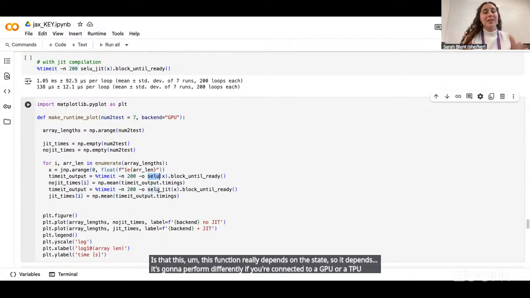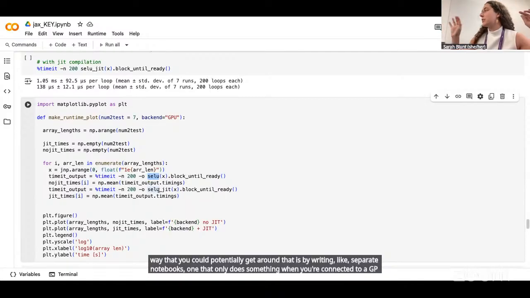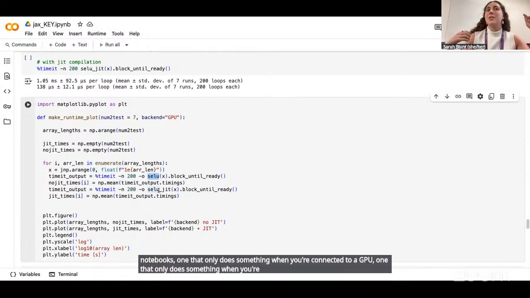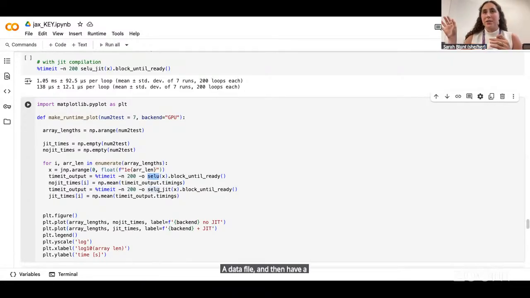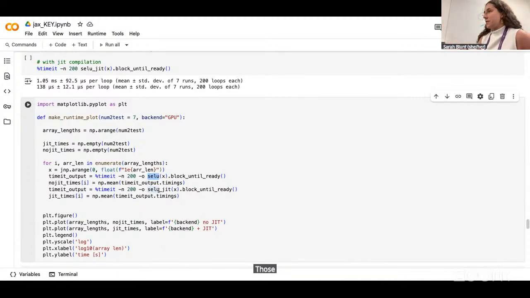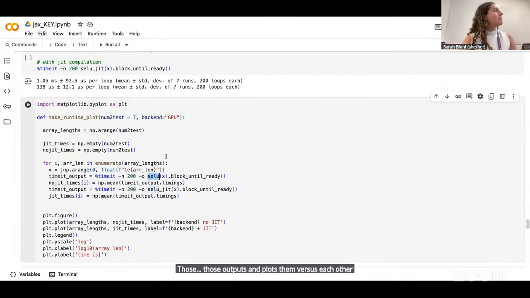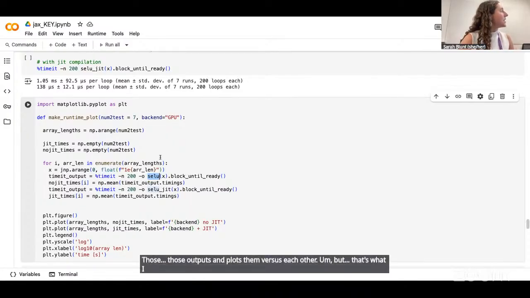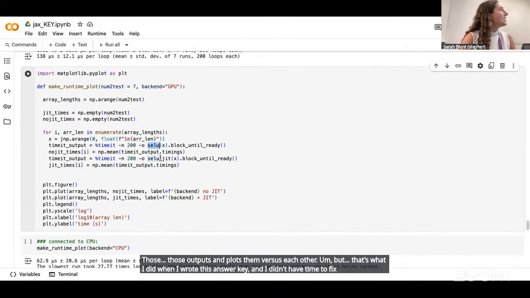So one way that you could potentially get around that is by writing separate notebooks, one that only does something when you're connected to a GPU, one that only does something when you're connected to a CPU, have them both write out their answers to a data file, and then have a third notebook that reads in those outputs and plots them versus each other. But that's what I did when I wrote this answer key, and I didn't have time to fix it this year. So this is what you get.